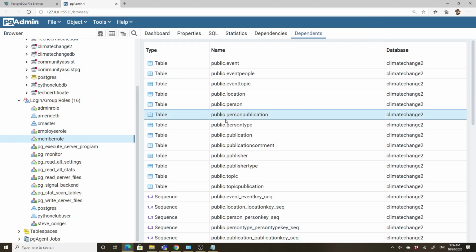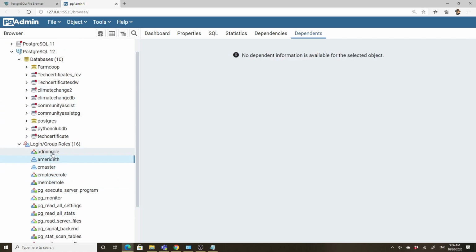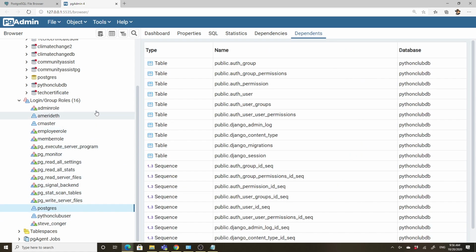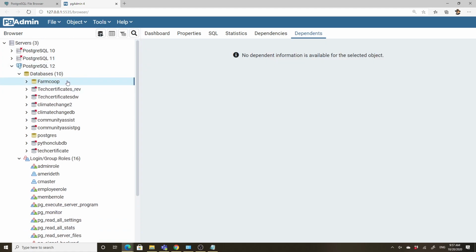This one is on climate change, so we'll ignore that one for now. But you can see that there are roles down here. These I made, and Postgres is the default role, and then there are other kinds of roles here. We're going to make our own role for Farm Co-op, and I'm going to do it with SQL.